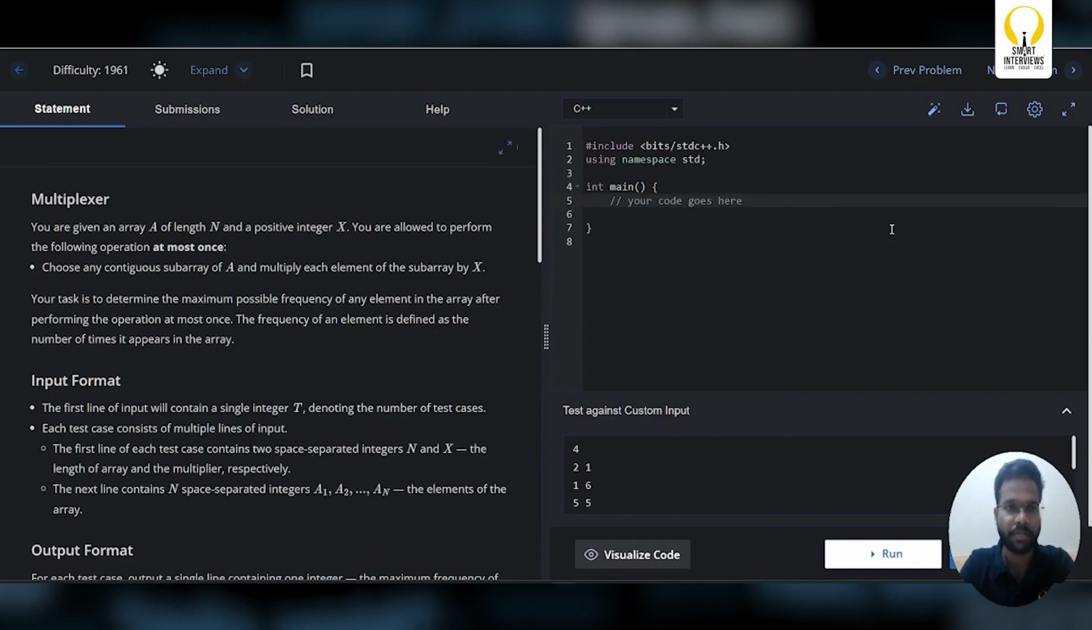We are given an array A of length n and a positive integer x. You are allowed to perform the following operation at most once. You can choose a subarray of A and multiply each element in that subarray with x. Our task is to determine the maximum possible frequency of an element in the array after performing the operation at most once. The frequency of an element is defined as the number of times it appeared in the array.